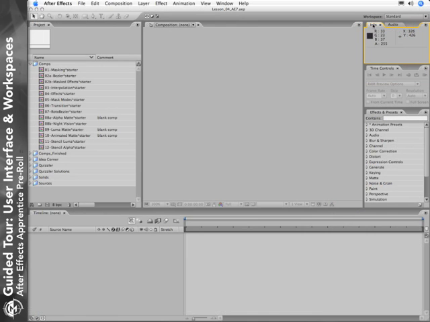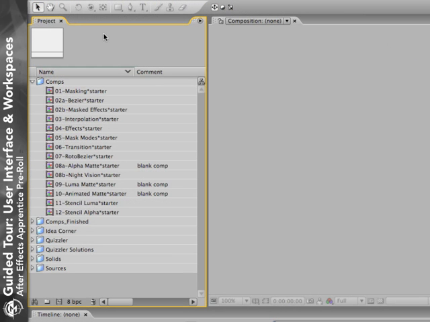Now, before I get too far, let me go ahead and open a composition, the main building block in After Effects, so you can see some of these panels in context and how you'd use them with each other. The main panel is the project panel. This is where you keep all of your sources, and this is where all the compositions, or comps, you create reside. It's easy to make folders inside this panel, and that's a great way to keep your project files organized.